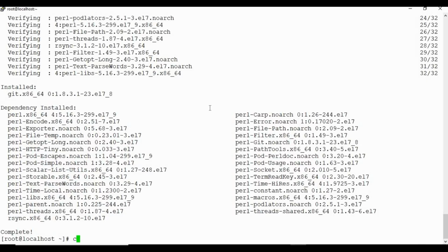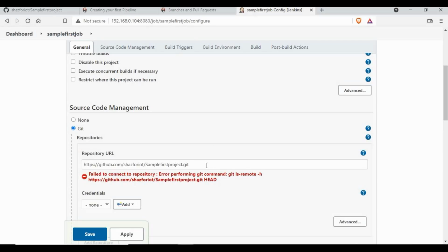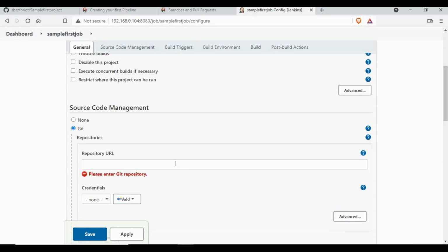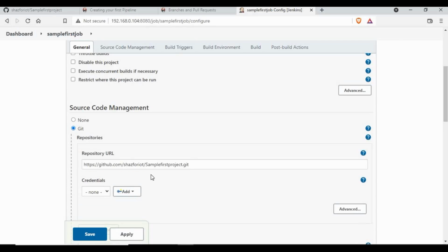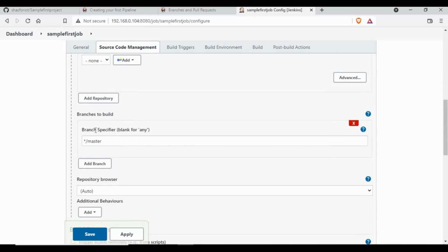So the git installation is completed, and if I go back to my screen and put in the git repository, that message is not coming now because we have git available in the Jenkins machine to clone this repository. And you have to select the branches.